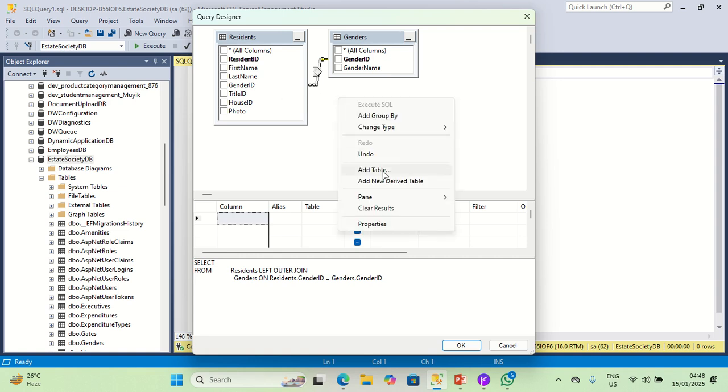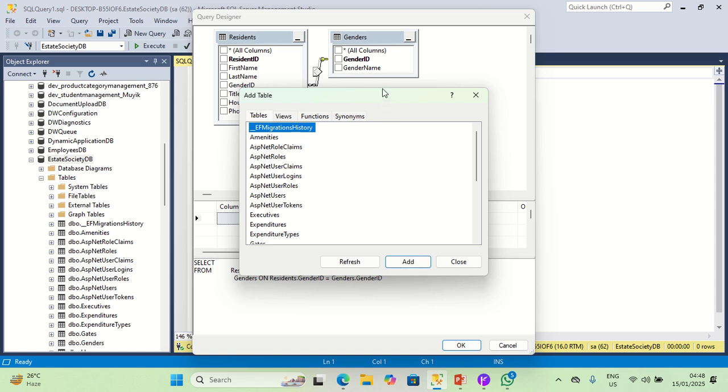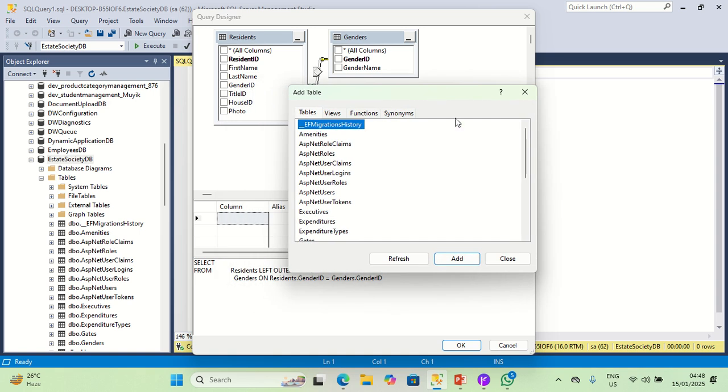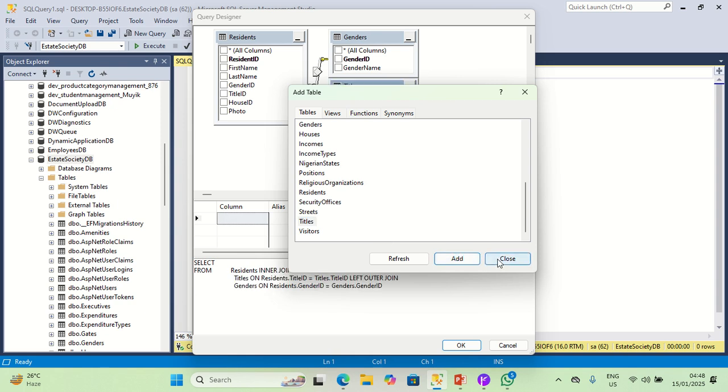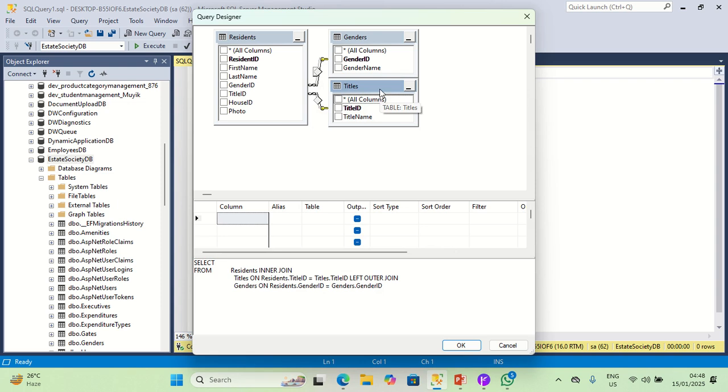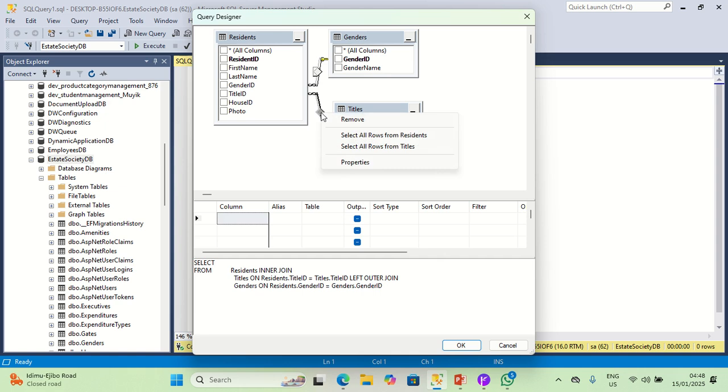Now I'll right click again and say add table. After adding table, I'm going to add the titles table. I click on titles, say add, and close again. Now I'll right click again and say select all rows from residence. So that converts the relationship between the residence table and the titles table to a left outer join.